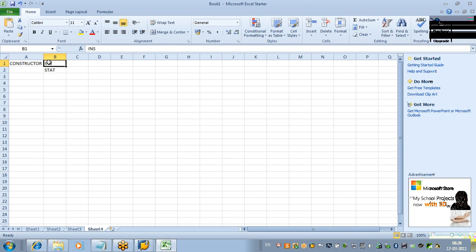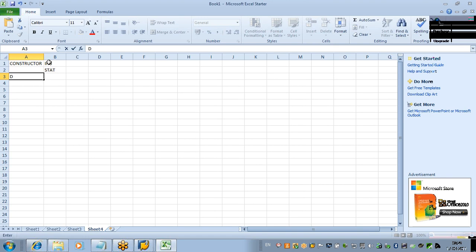So this is about your instance constructor and static constructor. Now let us go towards destructor. Constructor is a special method, and there are two kinds, instance constructor and static constructor. Now there is another special method. The method name is destructor.